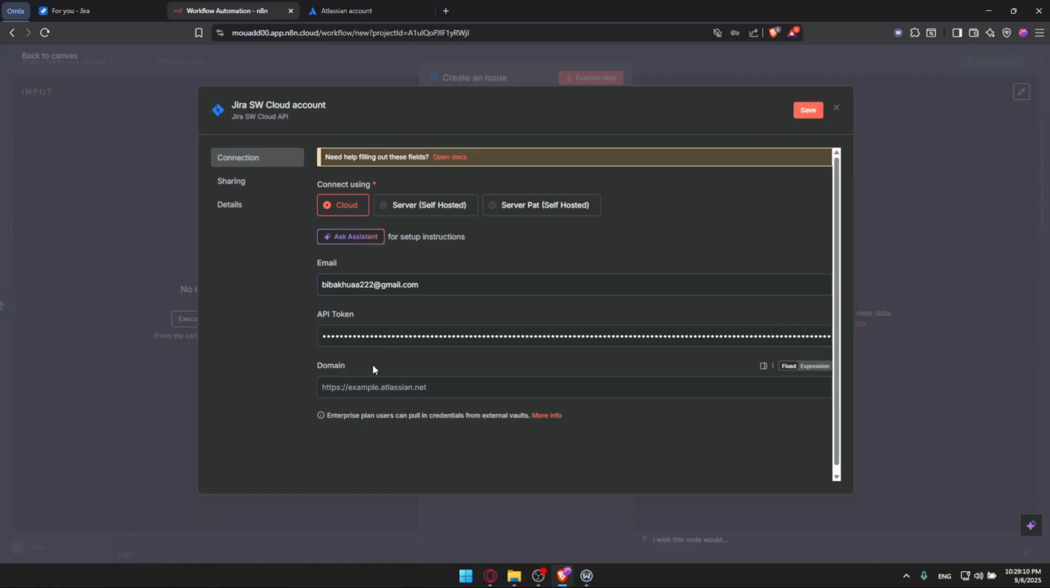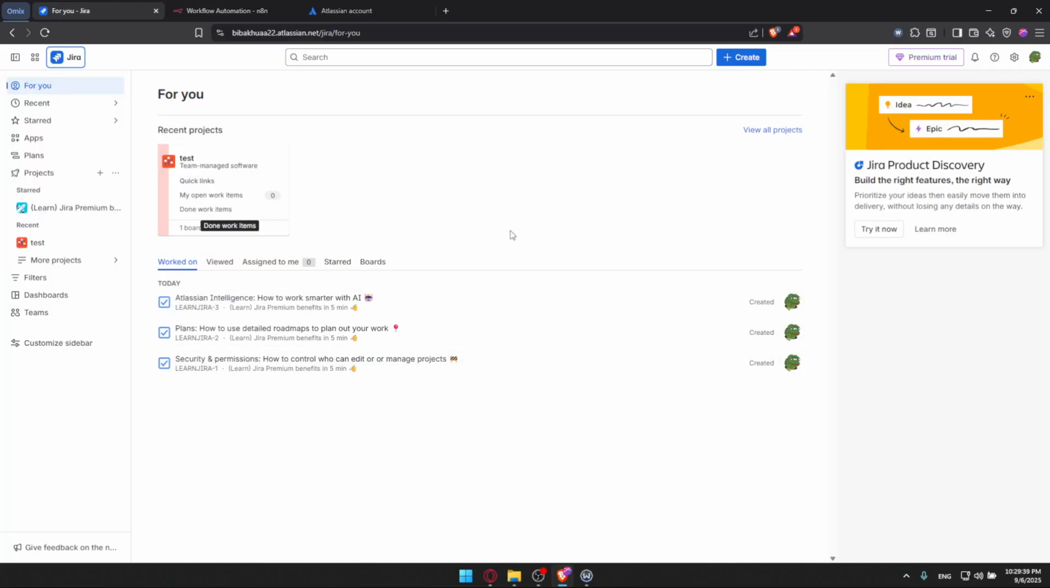And finally, you'll need a domain. So now where can we find the domain? The domain is simple. You can go back to your Jira account. As you can see, here we are. And you'll basically have to copy this URL, as you can see at the top.